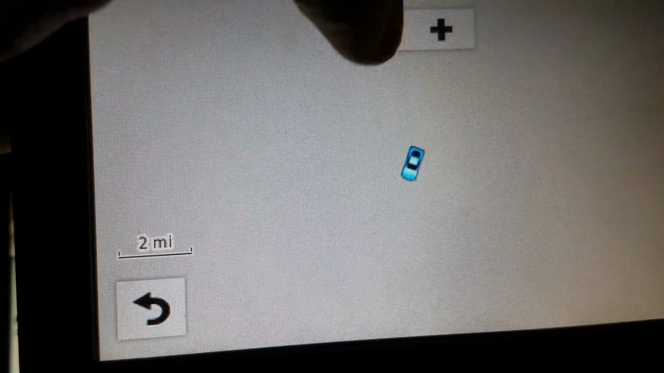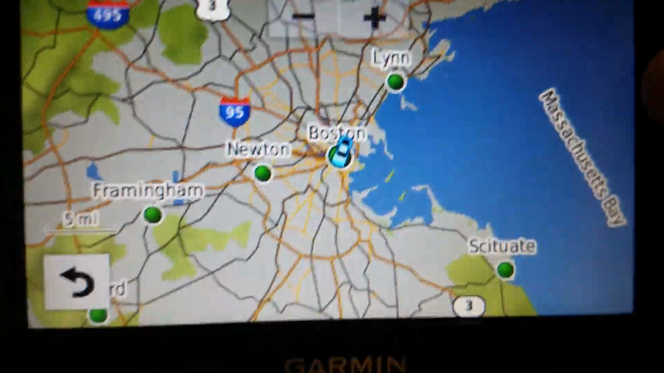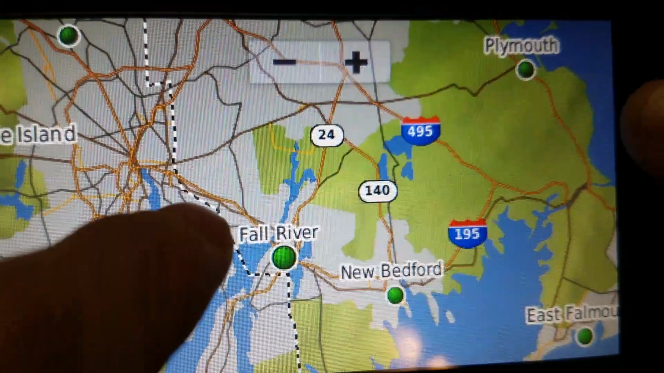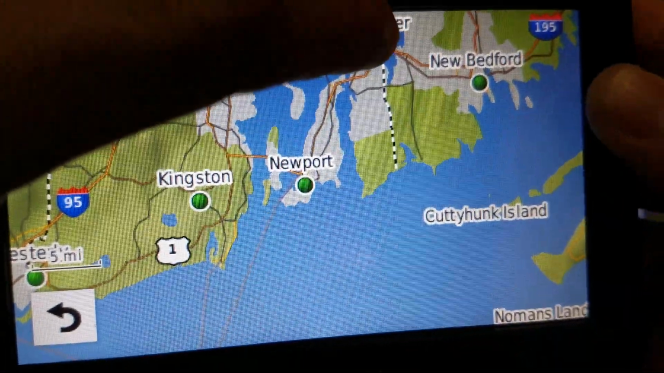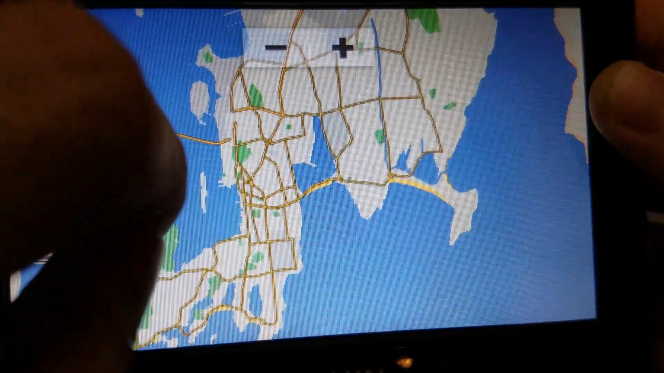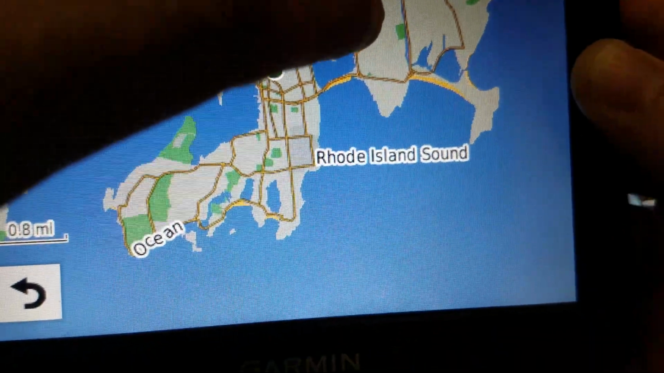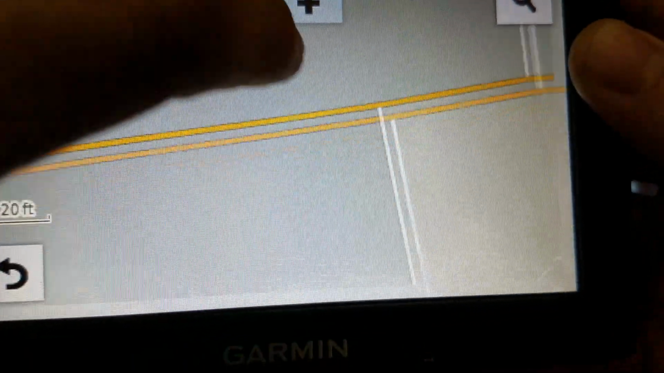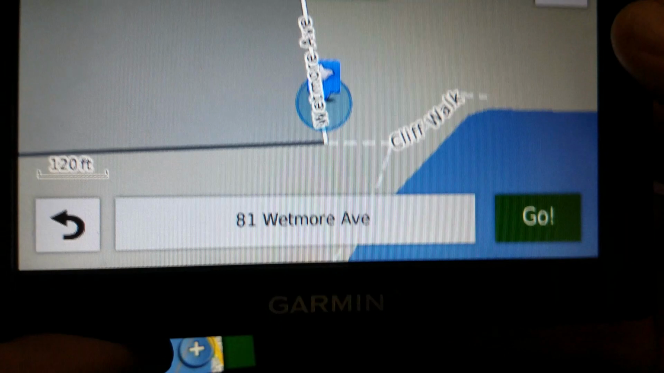Away. Now this one is a little slower compared to the DriveSmart 50. Okay, so now I can start dragging around. This one actually seems to have a better response than the DriveSmart 50 does. Okay, there's Newport, so let's zoom on in. And where was it? Oh yeah, I think it's down here. Yep, there it is, right there in the corner. Oh, I see it. Zoom, zoom. Is that Wetmore? Yes, it is. Tap. And go.